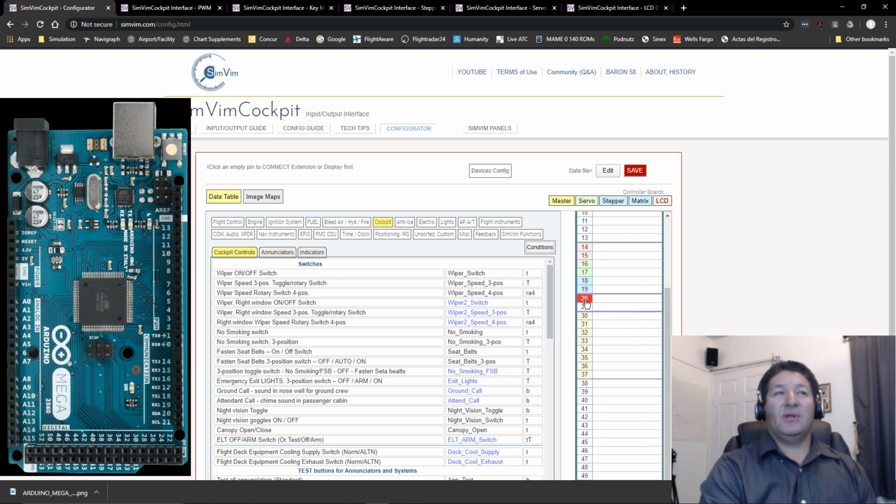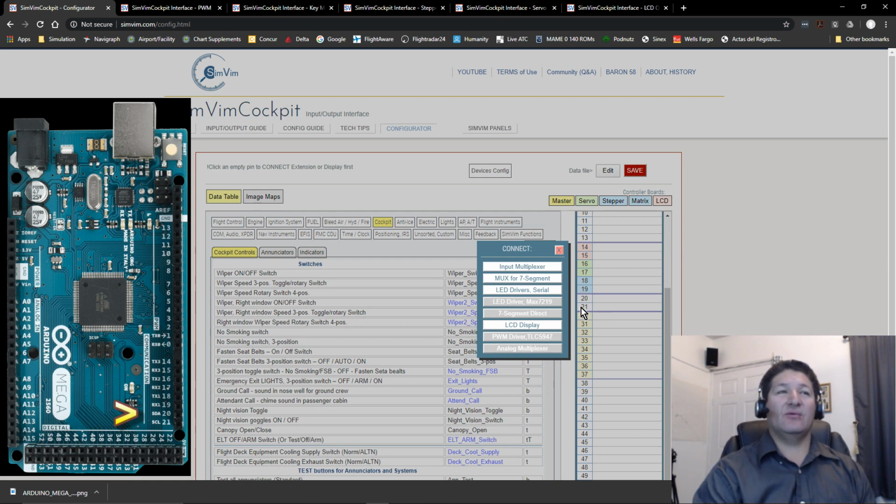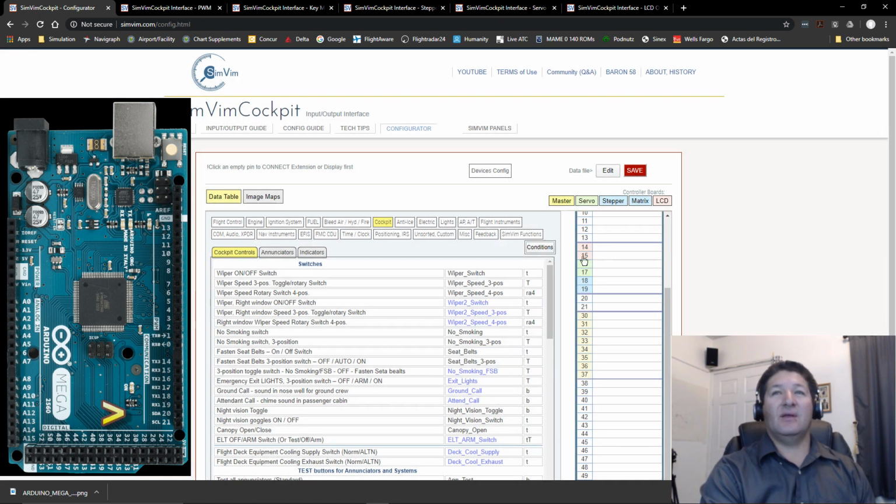So now we go to pins number 20 and 21. These pins right here, you can also use for any digital input. You can also have an input multiplexer board, an output multiplexer board for 7-segment displays, LED driver, and you can also have an LCD display. So these are a little bit more useful in the way that you can also put an LCD display directly to the Arduino using these. That was number 20 and 21.